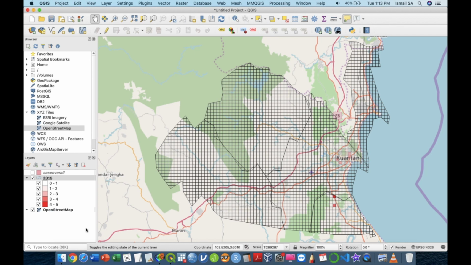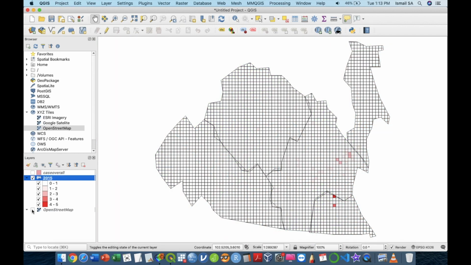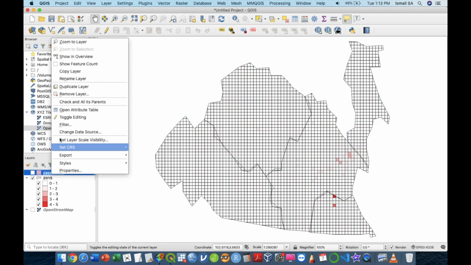For your information, this is without the OpenStreetMap layer. The map here is not very well organized because it was created manually by hand, and therefore there are some errors, but this video only gives you some idea about how this analysis can be conducted. Okay, let us move on to another one.